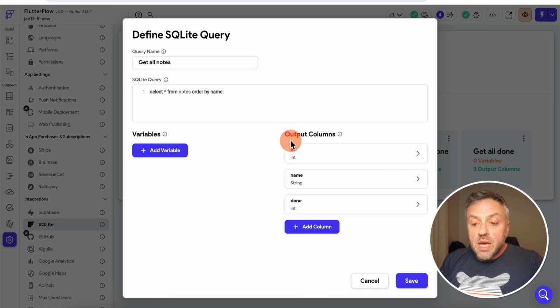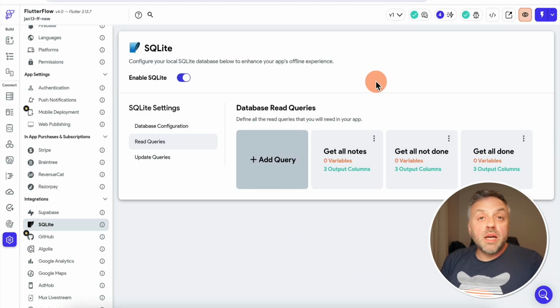Now, in this section, I need to specify my output columns, and this is going to be the data that I'm going to be using in my app. Now, this query here gives me back all the columns from all the records, but I still need to specify the columns that I'm interested in because I'm going to be referring to them in my app. And so in this case, I'm saying I'd like to have the ID available, I'd like to have the name available, and I'd like to have the done available. And that way I can make use of this data when I'm displaying things in my UI. Okay, so now I can hit save. And that's my first query.